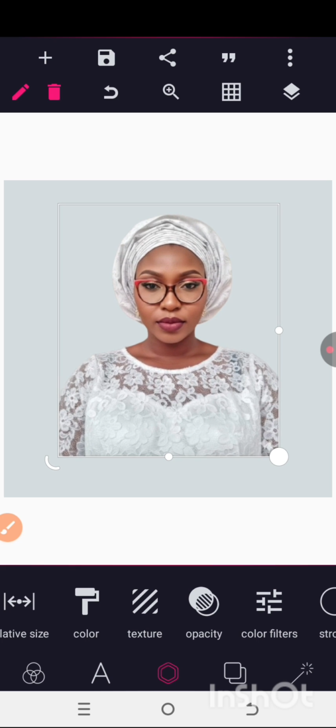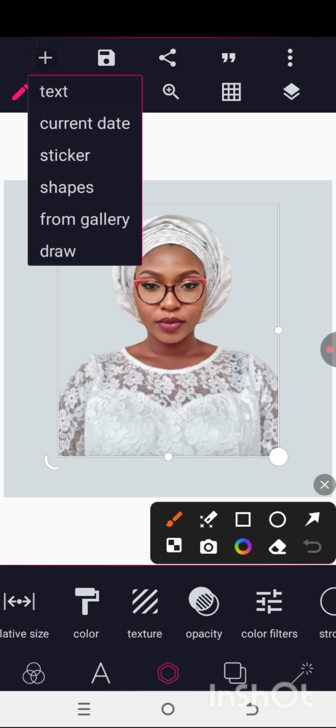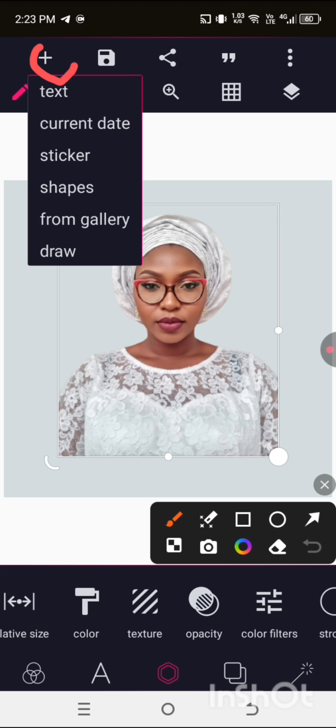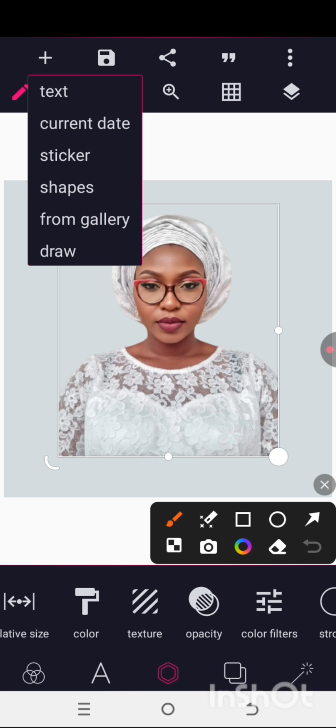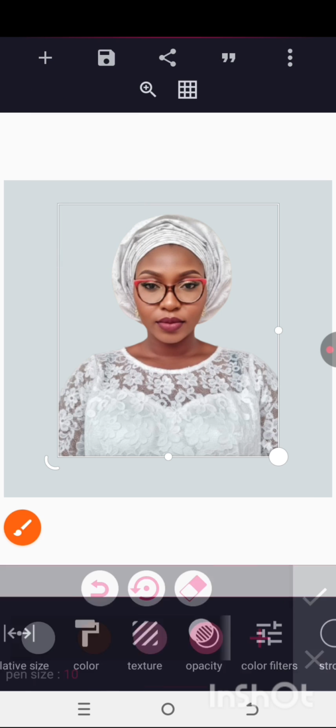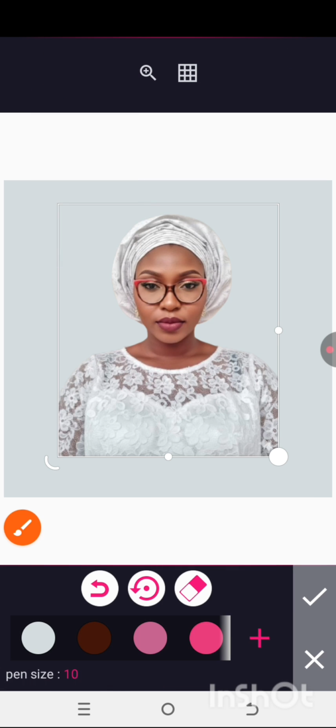Okay, the next thing you're going to do is you come to the plus sign. This plus sign you have here. Now after that, you have the image now. So you have draw, this draw. So you click on draw. When you click on draw, you will notice you have some things here.